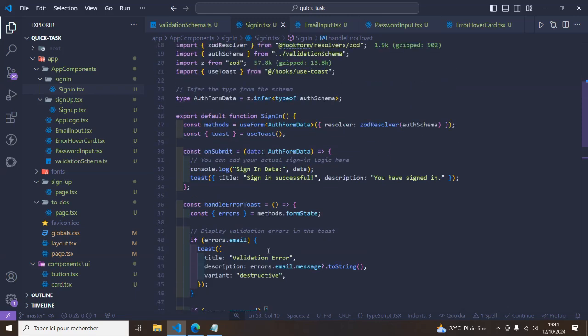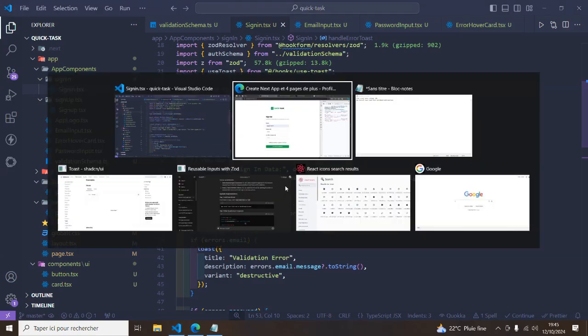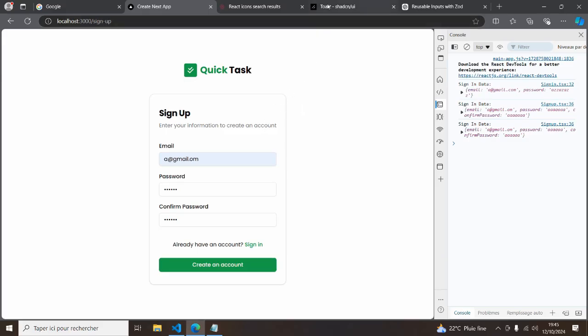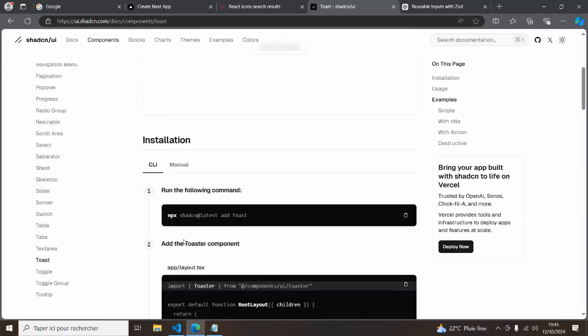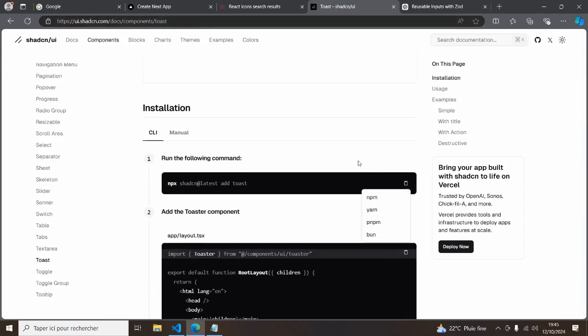Here, as you can see, we're using the toast component from Shadcn. To be able to show the toast, we first need to install the toast. So head back over to their website and go to toast. And the first thing that we should do is install this.